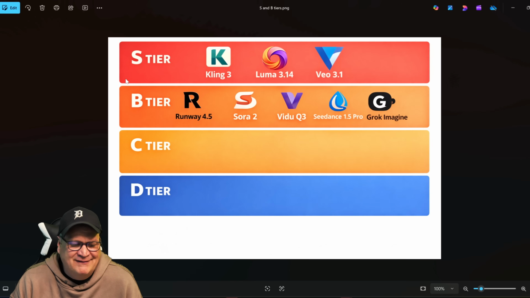Runway 4.5, I think it is a little overrated. Same thing with Sora. But if you're looking, again, just for an occasional "I've got to get this shot right," throw it in those models, and you can definitely be surprised and get good results. I think Vidu Q3 almost should go up into this S tier. If I was going to move one of these up, it would actually be Vidu Q3.